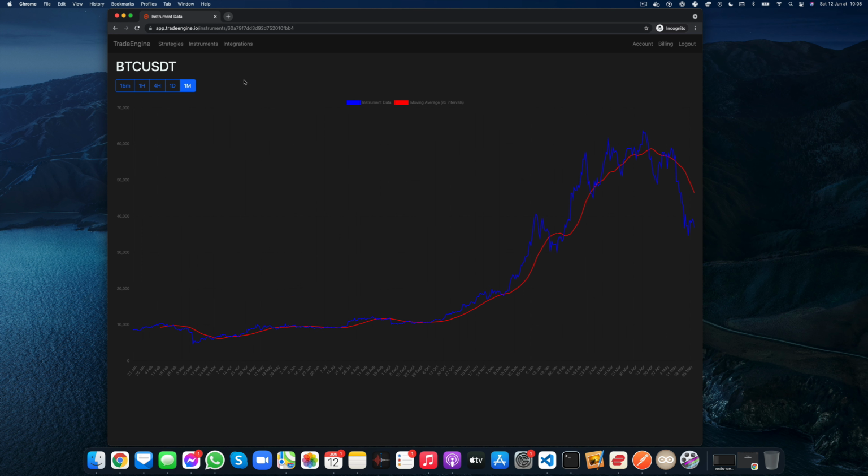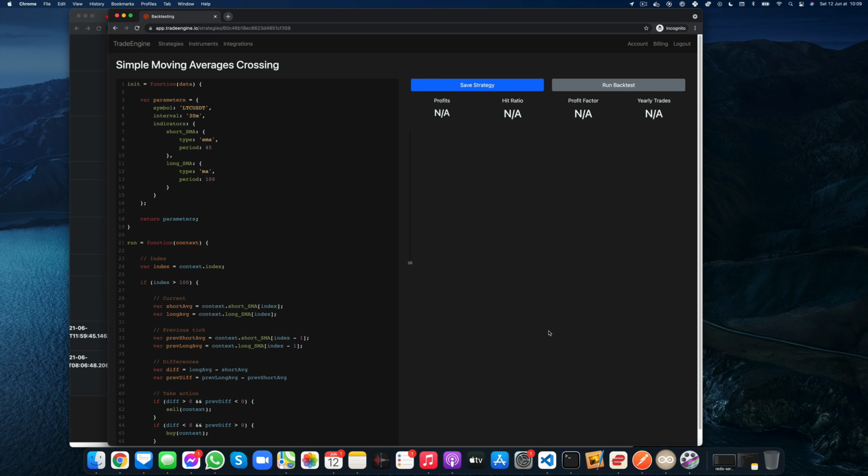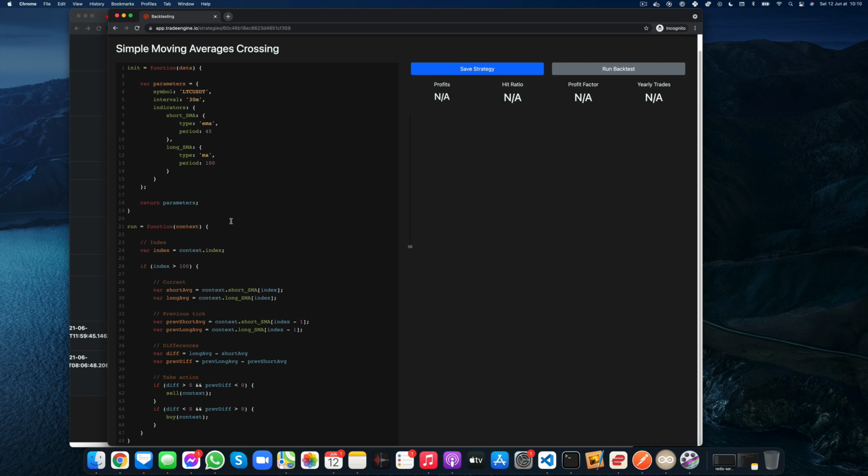So let's now go back to strategies, and I will tell you a bit about the strategy we'll use here and how to do backtesting. So let's do strategies, and I will click this button here, backtesting. Okay, so as I just copied this strategy, of course, there is nothing in terms of backtesting, right? Because I haven't ever run this. So let's have a quick look at the code.